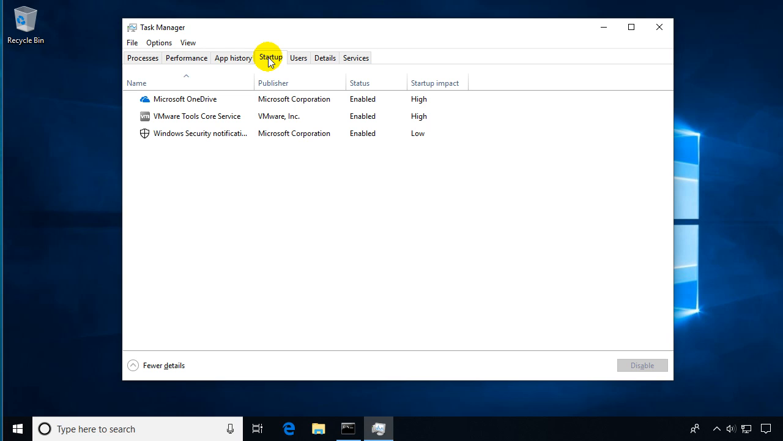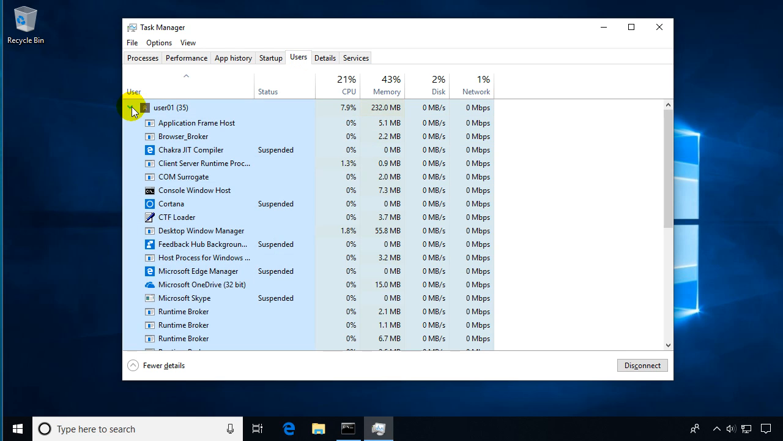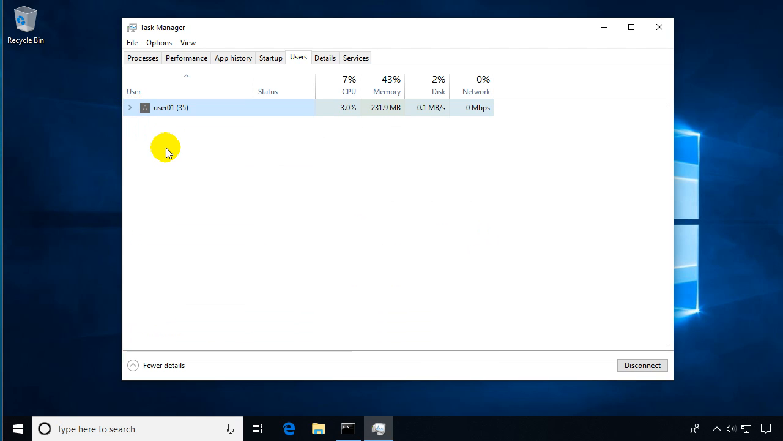Startup will show you information on what programs are going to be started up automatically when Windows starts up. So there's a few listed here. There's a Users tab that will show you specific information for each user on the system and what's being used by each user. So more useful if we have more than one person logged in. I only have one user logged in right now.